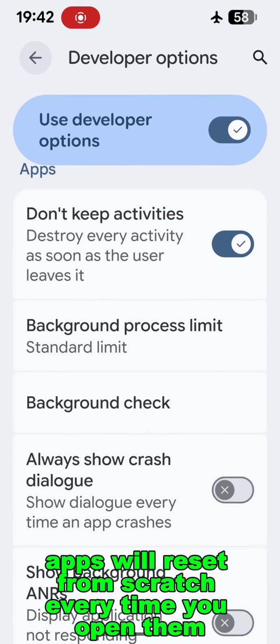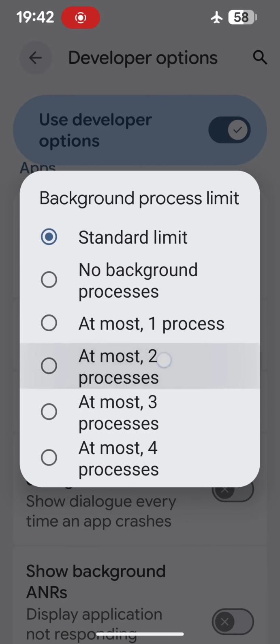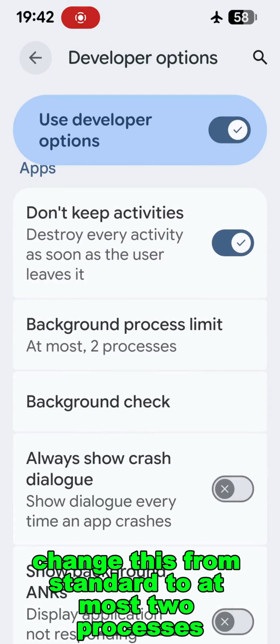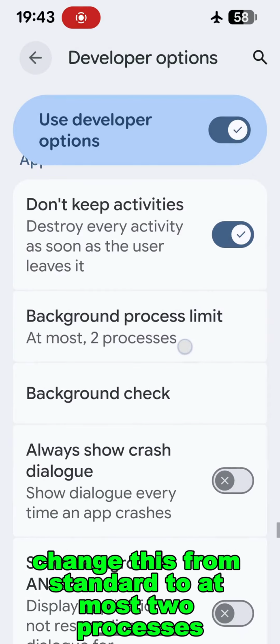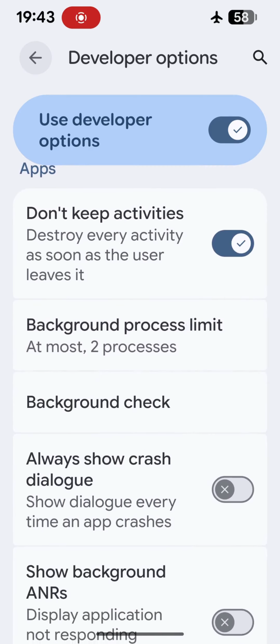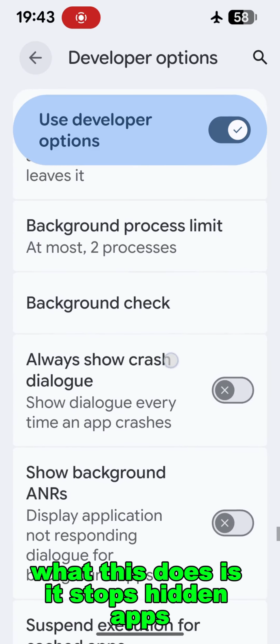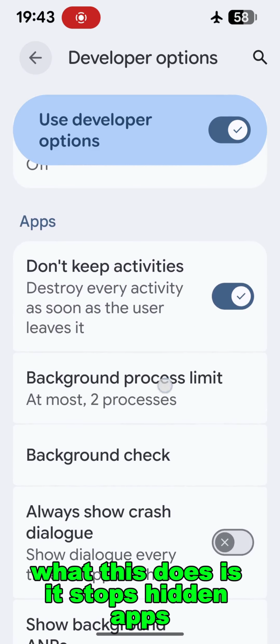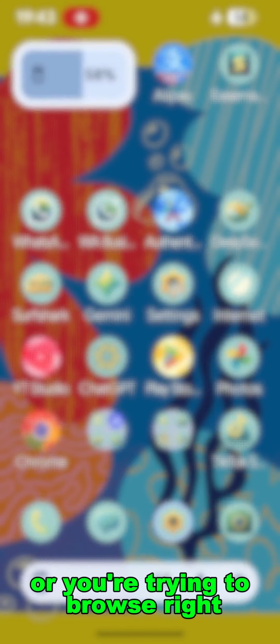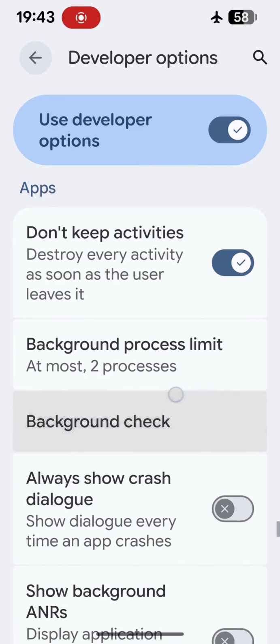Alright? Next, look at background process limit. If your phone is constantly lagging, change this from standard to at most 2 processes. Alright? What this does is it stops hidden apps from eating your CPU power in the background while you are trying to play a game or you are trying to browse. Alright?